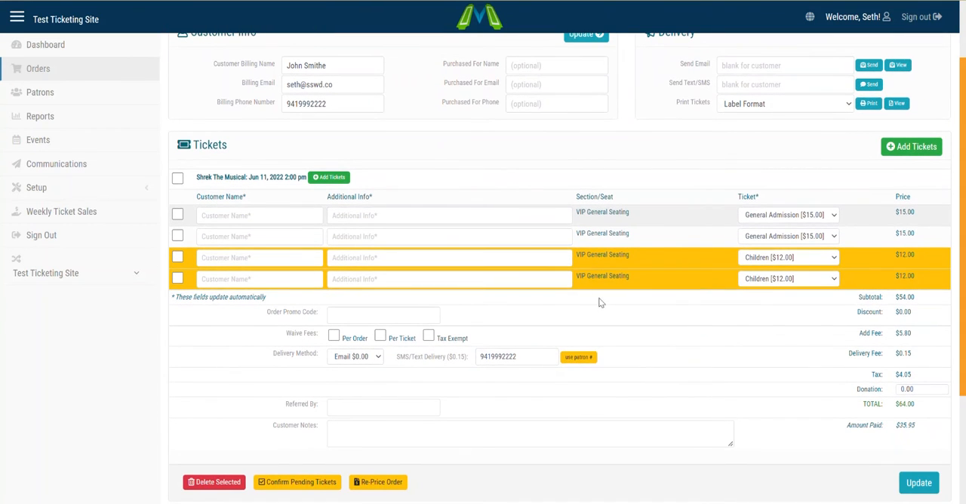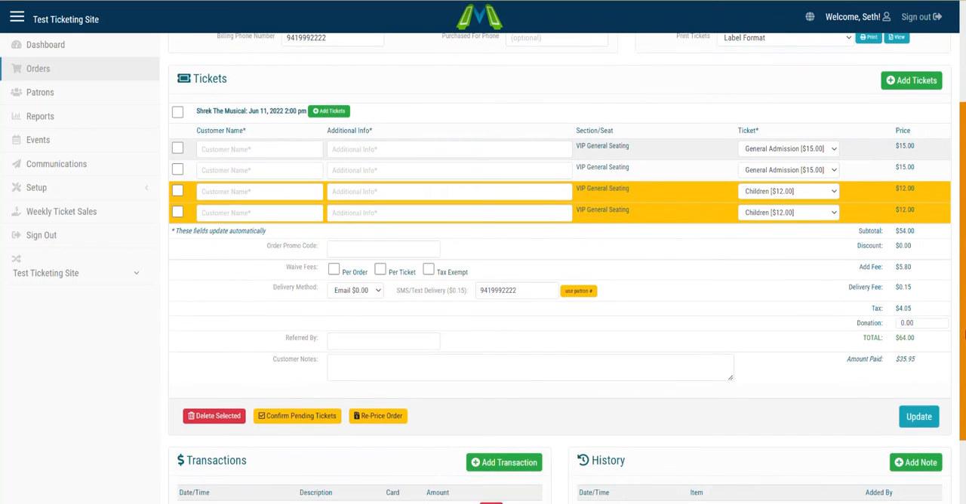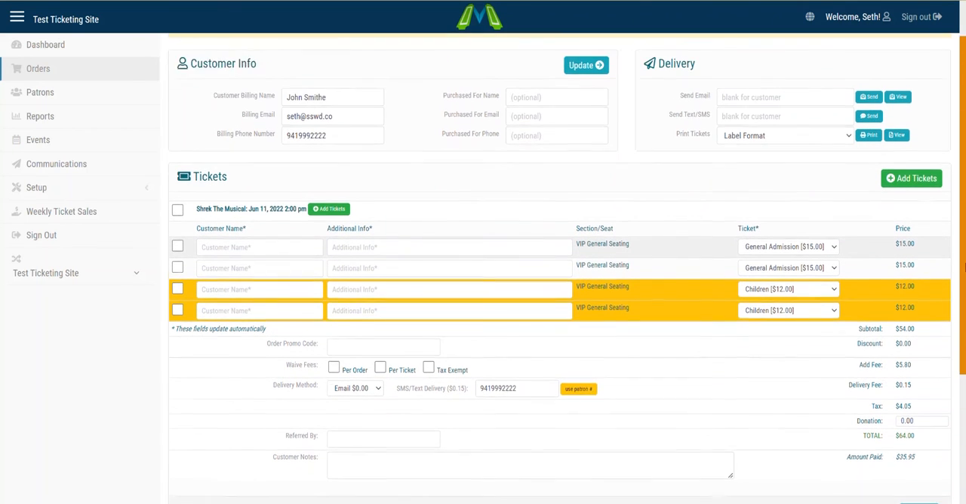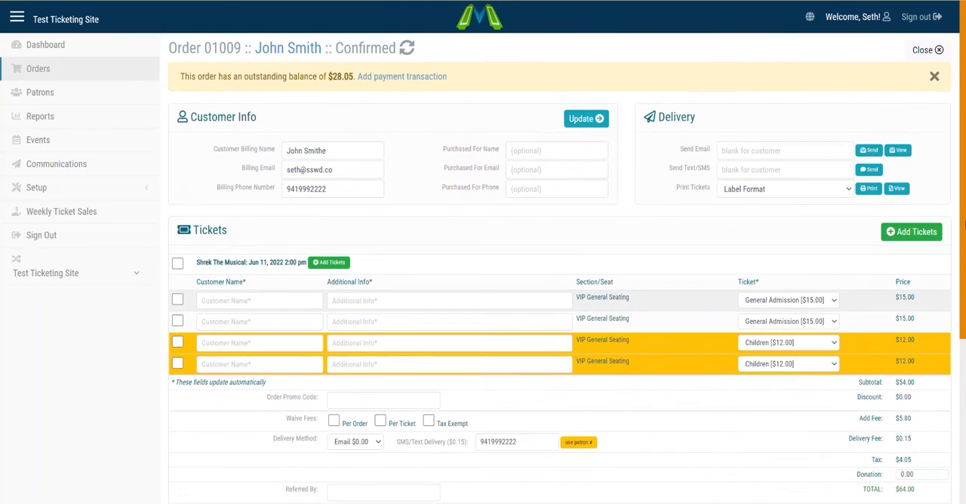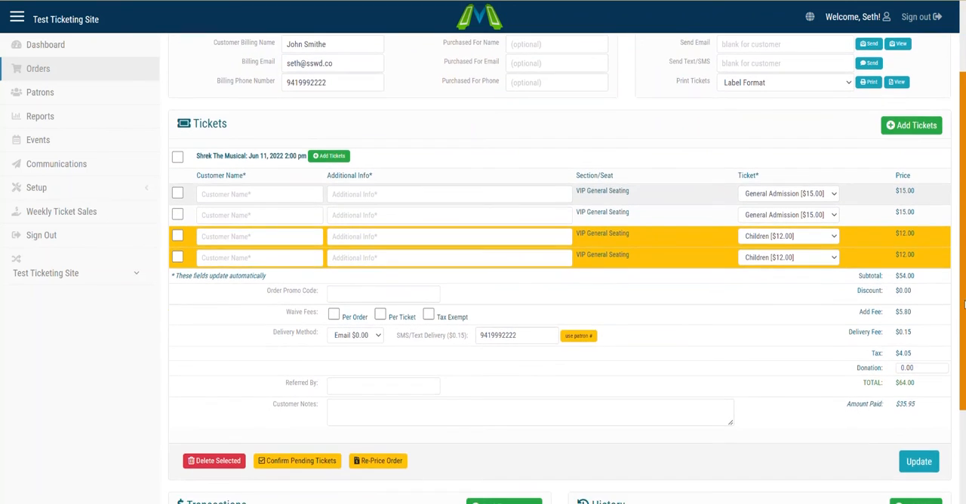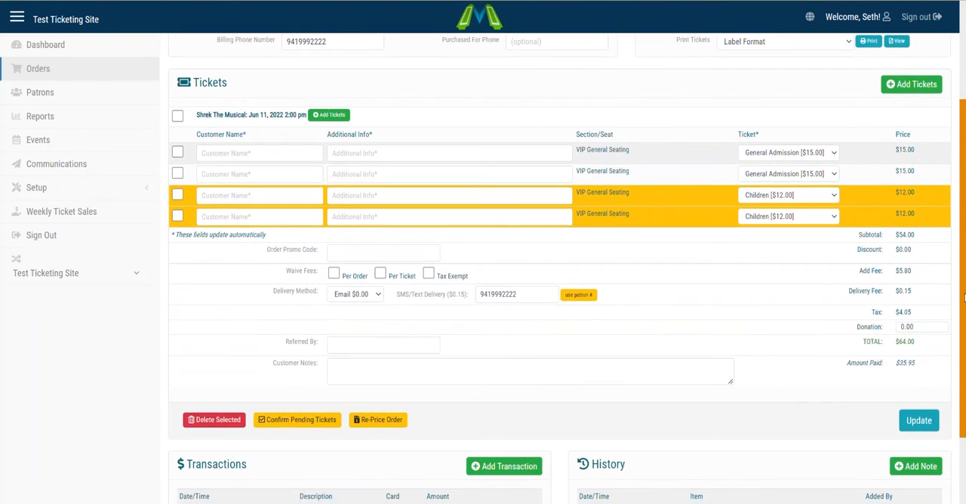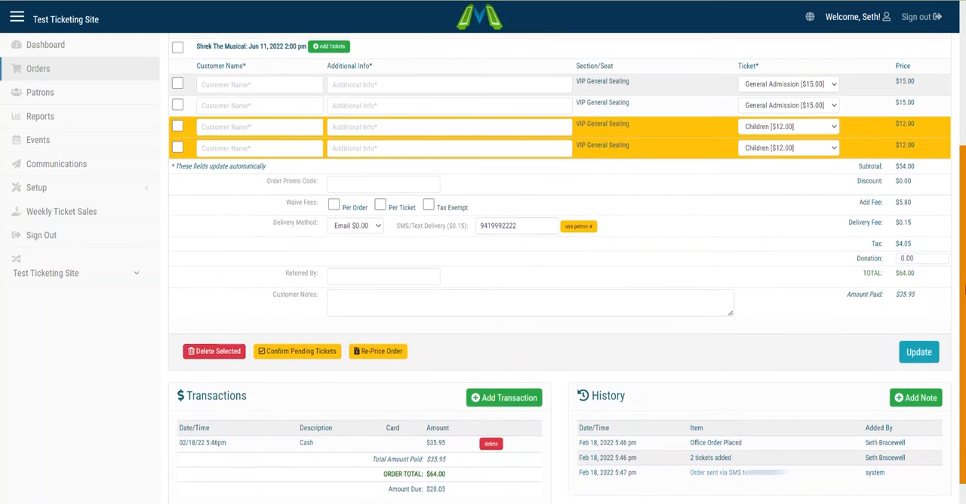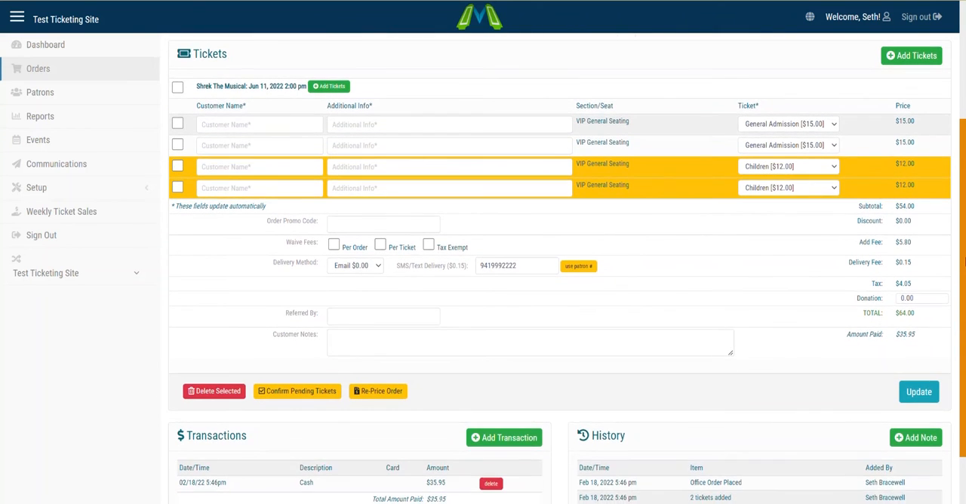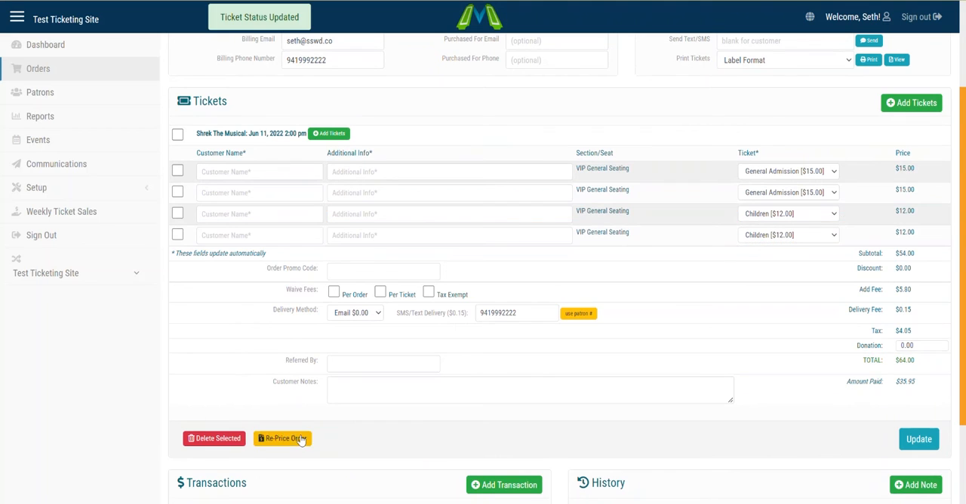And then you can see that they're there. In yellow, that means they're on hold, or pending, pardon me, which means all pending tickets will get removed from the order after a certain amount of time, whatever's specified in the settings. Typically it's going to be 15 minutes or so. In order to confirm it, you can either confirm pending tickets down here or add a transaction. So first we'll just confirm the pending tickets. We can see how that works.